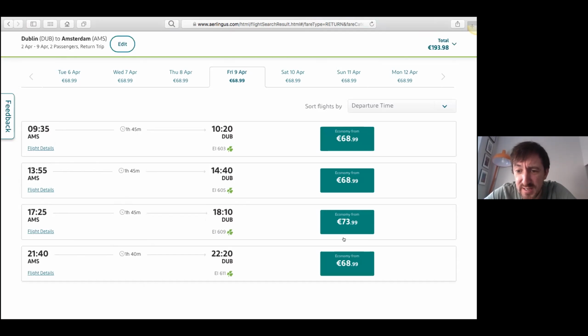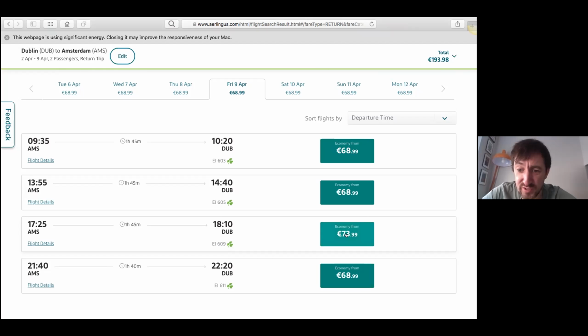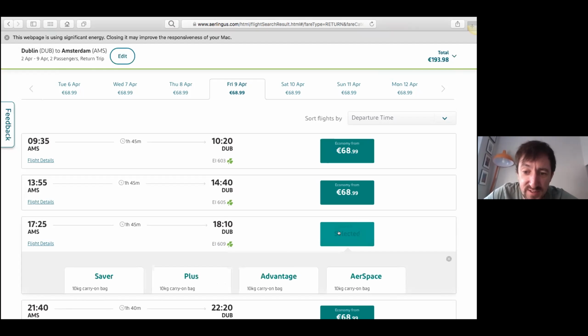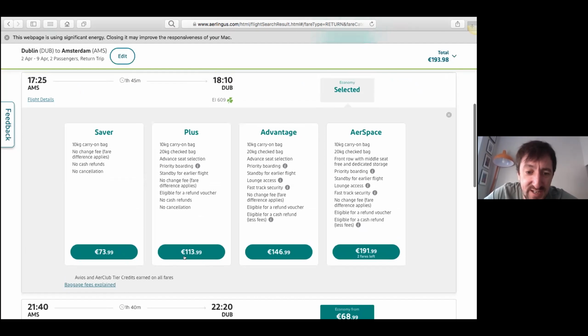The difference there, let's say if the 5:25 flight was 120 and the 9:40 one was 68, then I probably would go for the 68. But it's not much of a difference between 73 or 74 and 79, 69. So I booked the 73 one there, and again, I'll need a bag coming back.